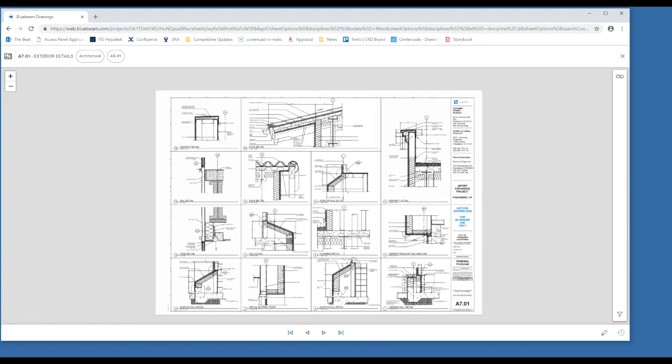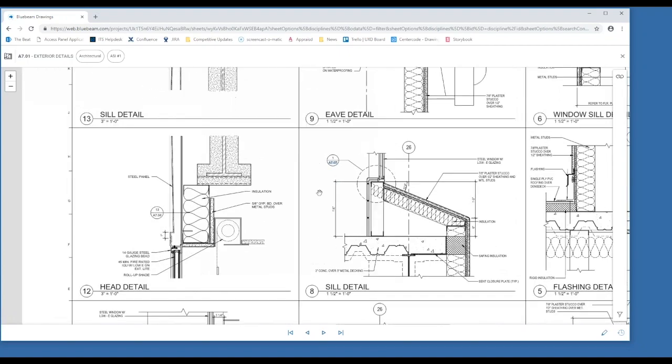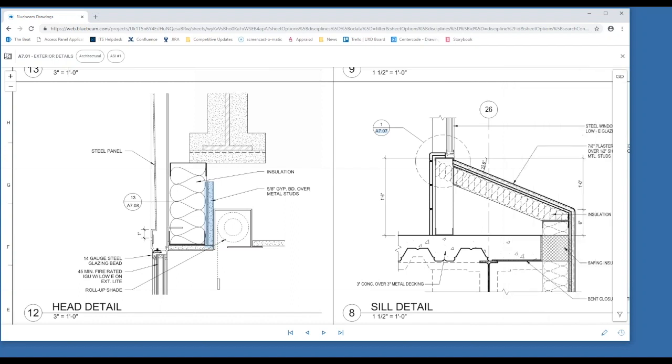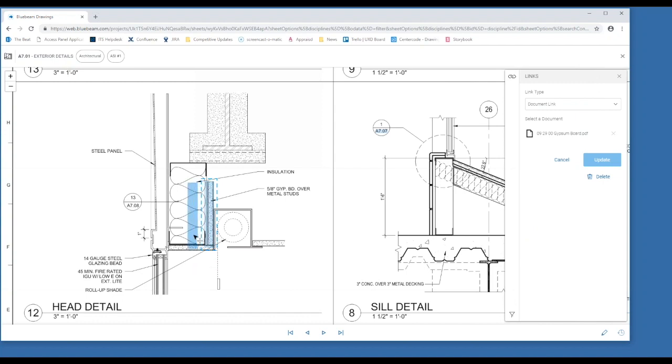I can place other links on my drawing by using the link tool and selecting the area that I wish to place the link. I can choose to create a sheet link, a document link, or a web link. I'm going to place a document link and link to a spec sheet for some gypsum board. After I place that link, I can update its information, move it if I placed it incorrectly, or choose to delete it.